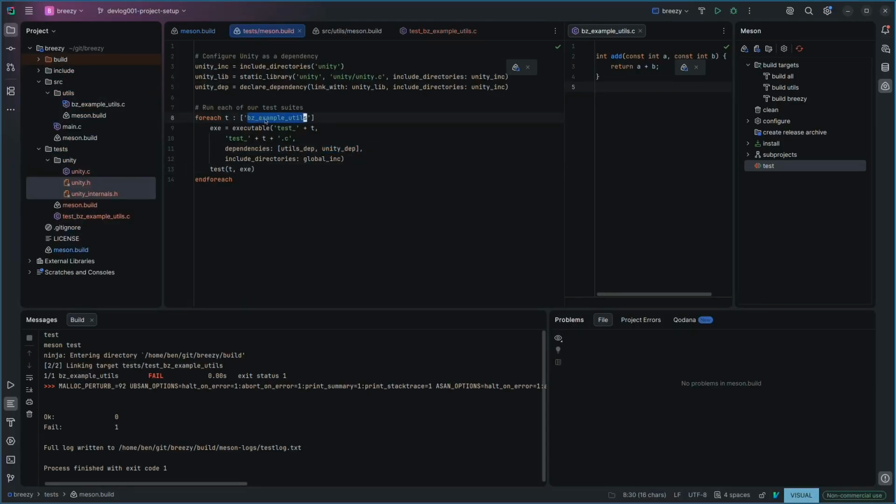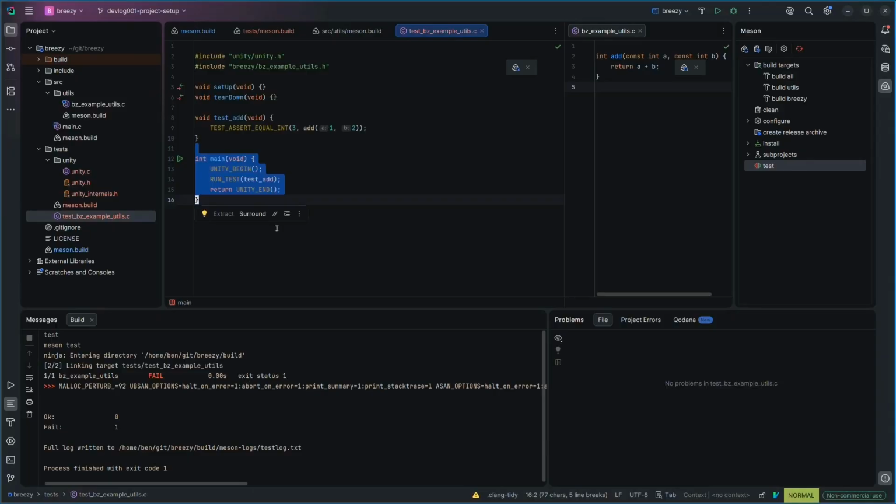If we take a look at the BZ example utils, the file that it makes is prefixed with test underscore, followed by BZ example utils, followed by a .c. So that is this file here. You'll see it has a main method, and the way that Unity works is in that main method, you say Unity begin, you execute all of your tests. I only have one, but if I had some other ones, they would look like this. And then you say return Unity end.